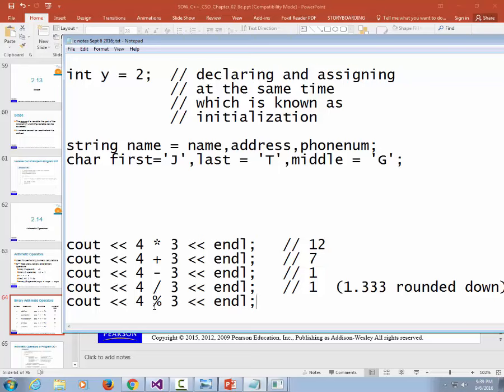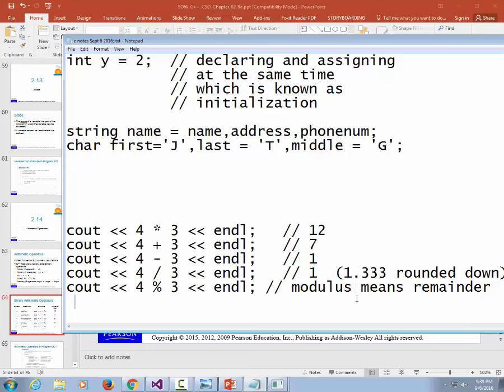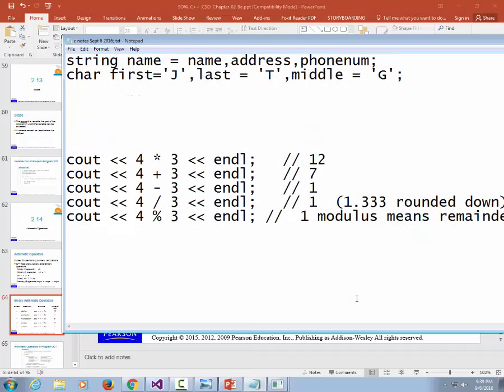So what is 4 modulus 2 equal to? Well, 2 divides evenly into 4, right? So there's no remainder. So that's 0. What is 5 modulus 2? Well, 2 goes into 5 how many times? 2 with a remainder of 1. So that's 1.